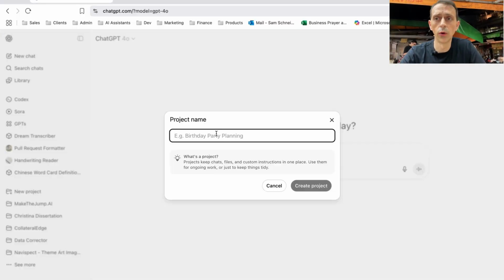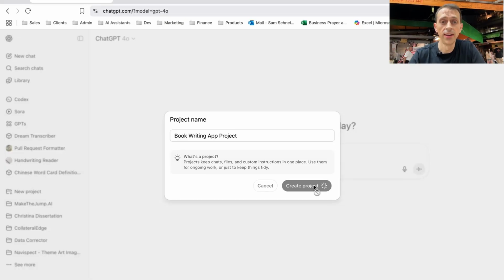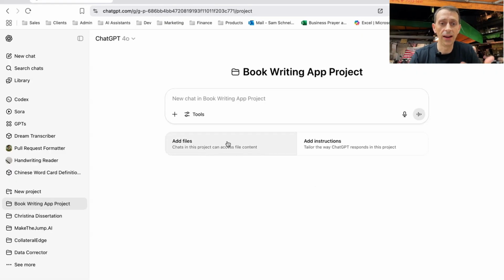So we're going to start with this. We'll say book writing app project. Okay, create project. And now we'll be able to add files here. We can have a chat history through everything.